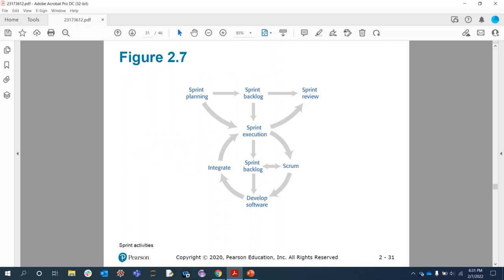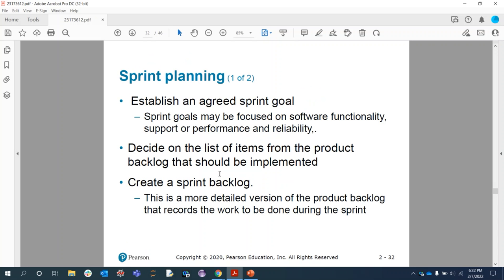So let's give me 1 second. So let's elaboratively look at various terms associated here in the activities, this diagram, in our next slides. First, let's look into sprint planning.